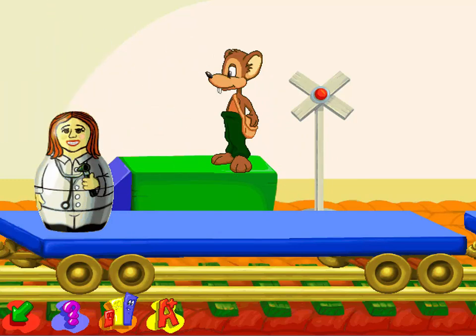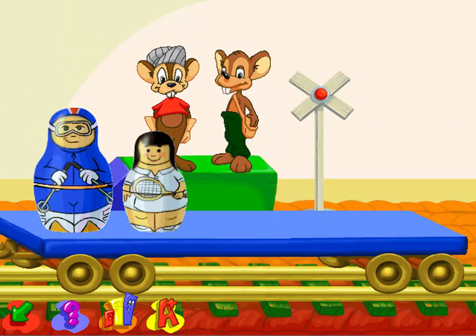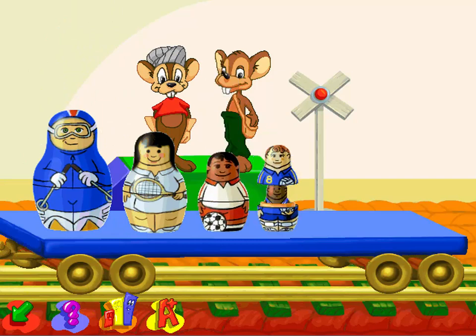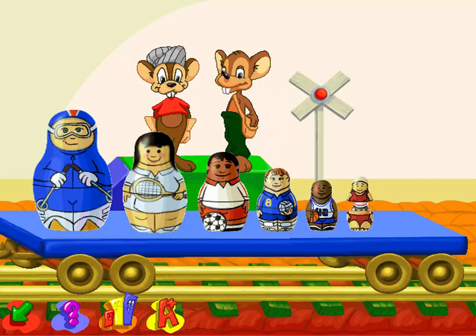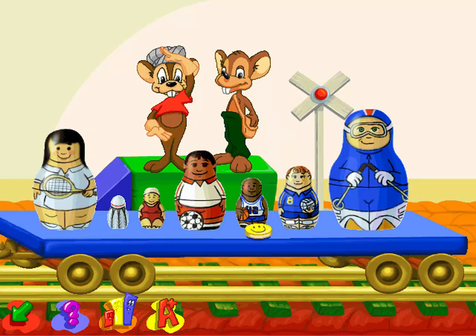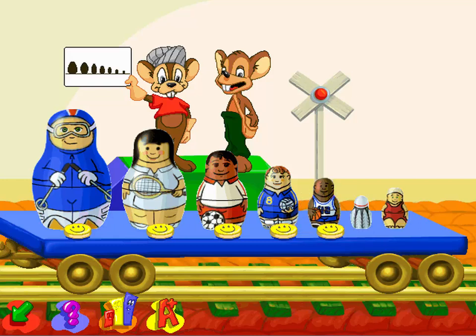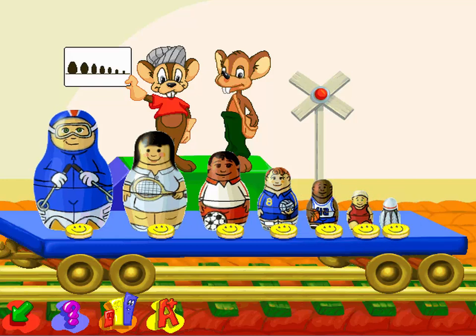Okay, Roquefort, pull up the next batch. Okay, let's mix them up. Now, see if you can put the dolls back in the right order, from biggest to smallest. Great job at arranging the dolls. You win a star.